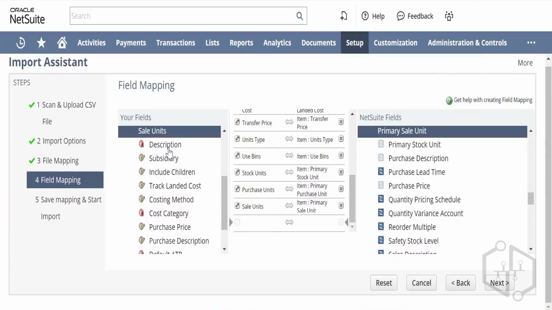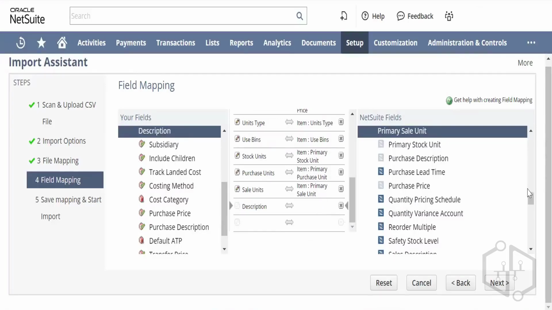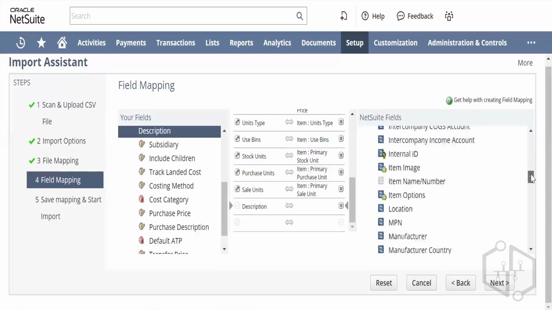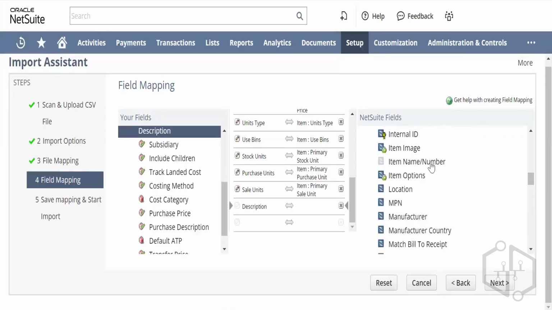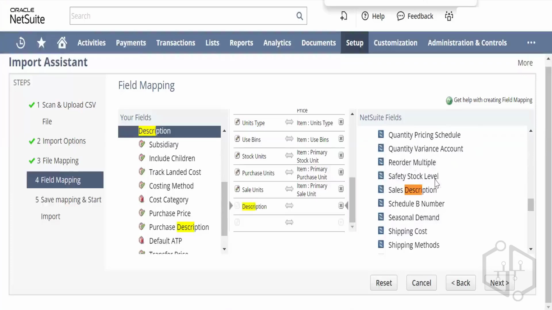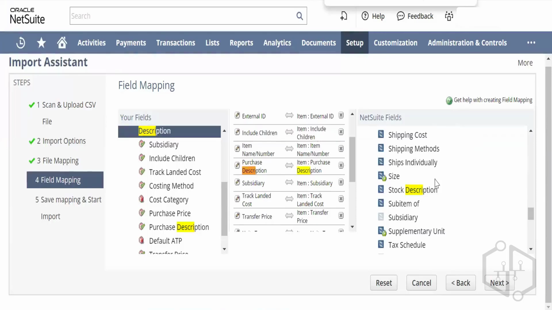And you have your description. Where's the description? Description should be the same. I think it is item description maybe, and that's the reason it did not map. So we'll see, item name, number, I don't know. If you don't find it, simply do a Control F. Okay, it is a purchase description. Sales description, stock description, whatever you want to map it to, you can actually do that. Purchase description is already mapped.